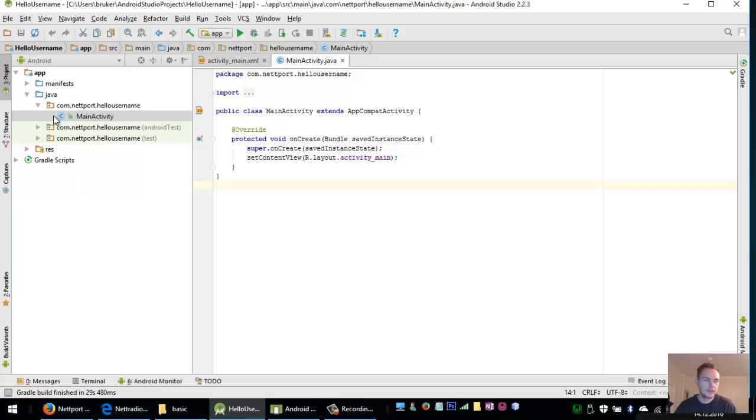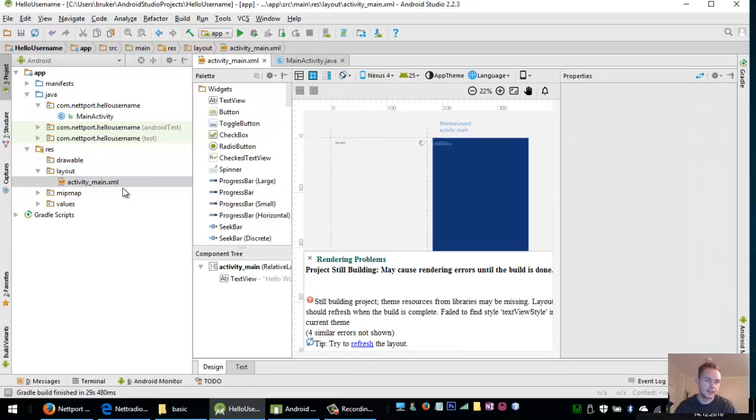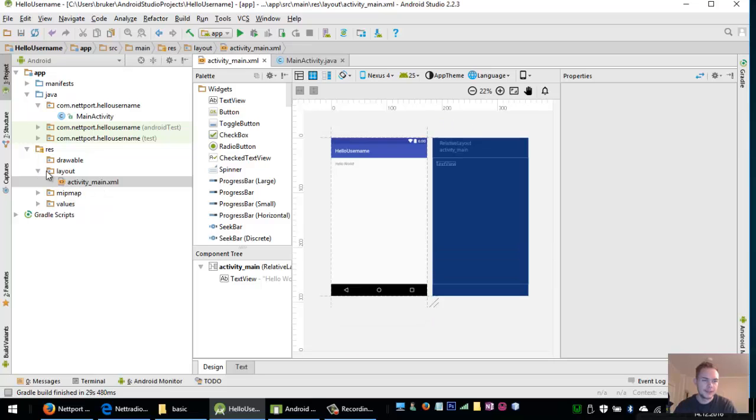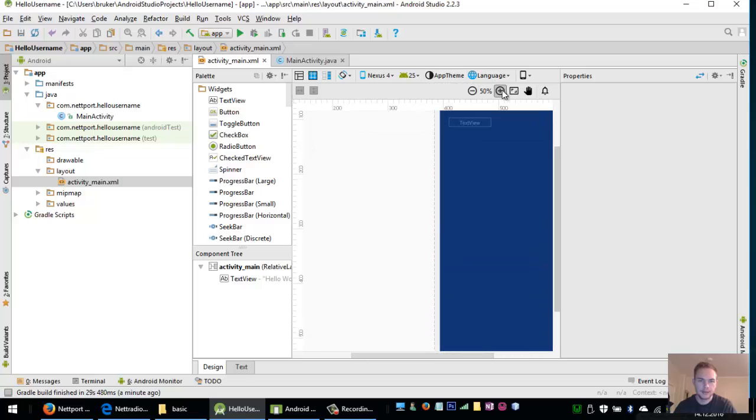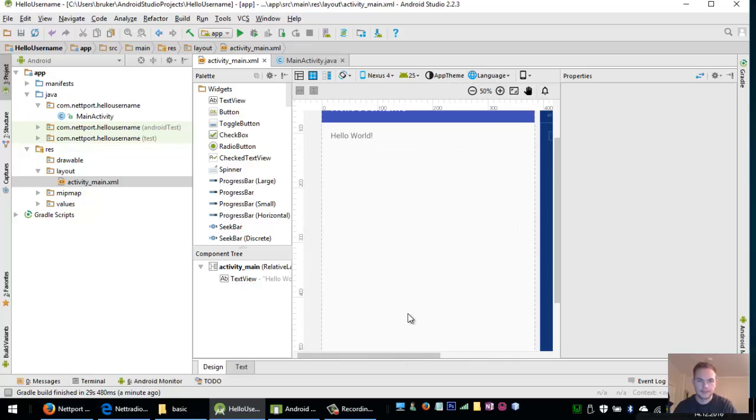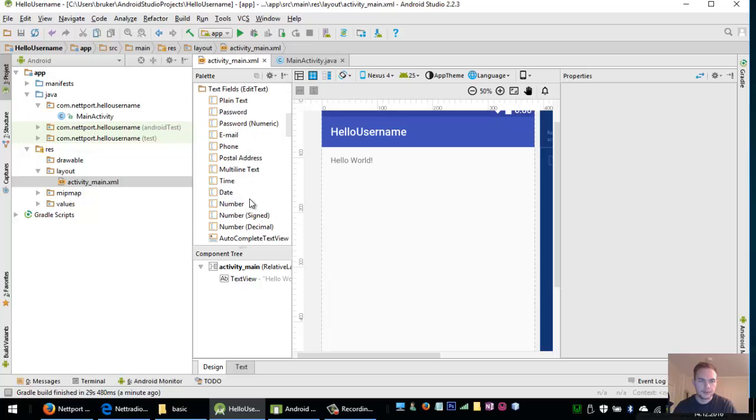We have our code here. The main code is written in MainActivity.java, but we're going to do the design first. I always start with the design, and you start with the design in res, layout, activity main. I'm just going to zoom in a bit here, like this. So what I want to do is put a text box here. This is a text box, plain text.